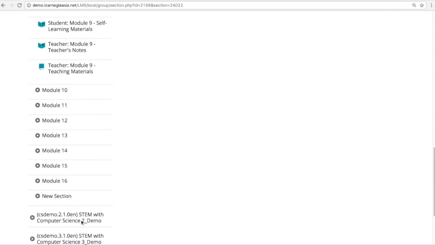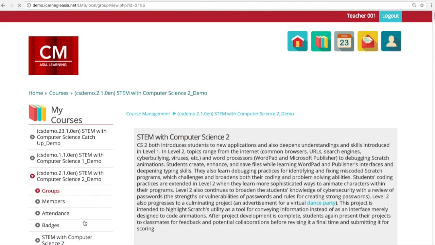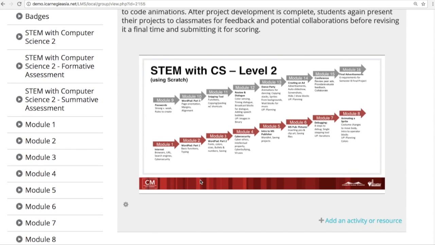In STEM with Computer Science Level 2, we introduce intermediate programming with Scratch. We also cover digital literacy in modules 2 to 3, 5 to 6, and 10. This is in line with Computer Science Teachers Association standards, where computers and communication devices are covered in any computer science curriculum.